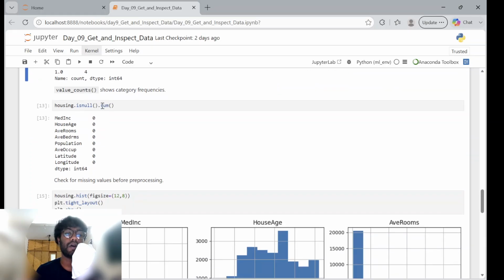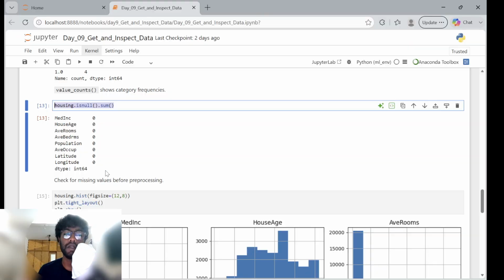Next we have isnull, which helps us understand or quickly know if there are any null values in any of the columns in the housing dataset. That's the whole idea of isnull and sum.